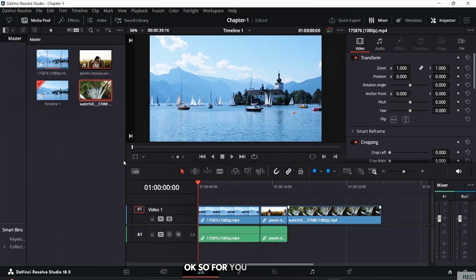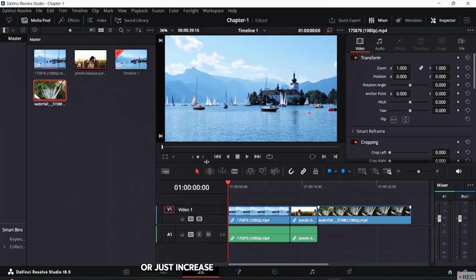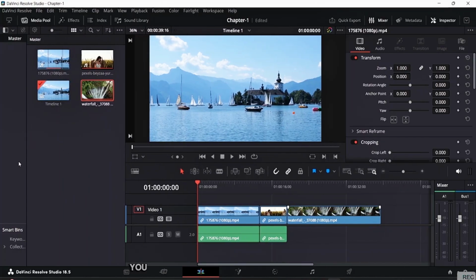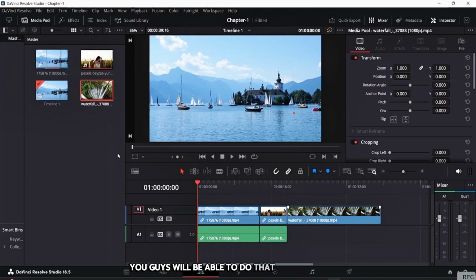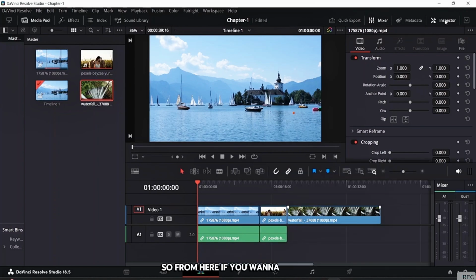For you, basically, you can come here and maybe decrease it, or increase the size from this end. You will be able to do that from here, as you can see. And this is the inspector media. From here, if you want to see this, you can actually see all of this over here.